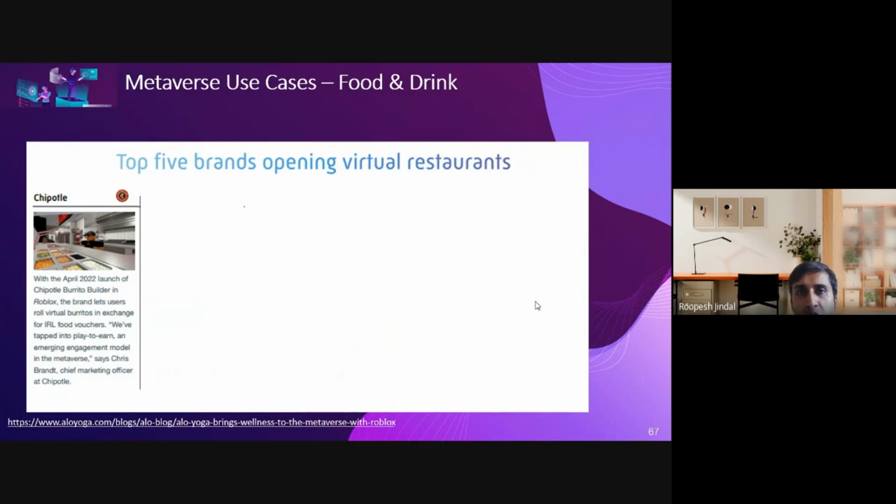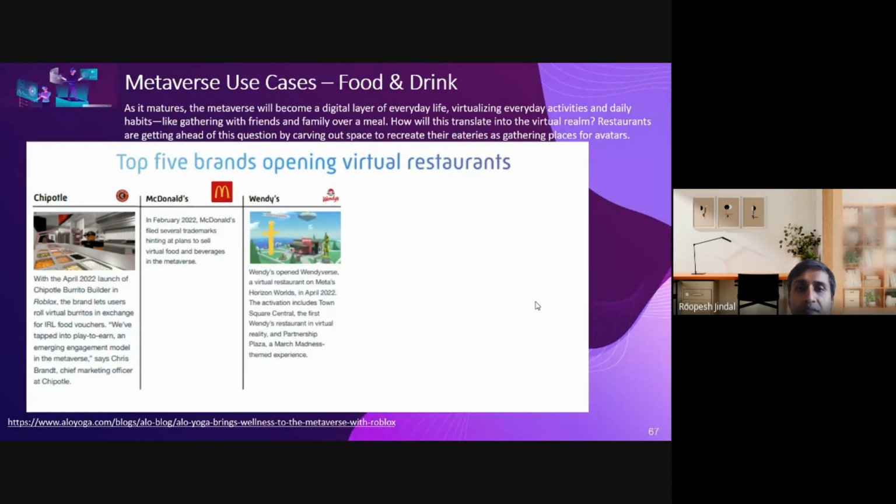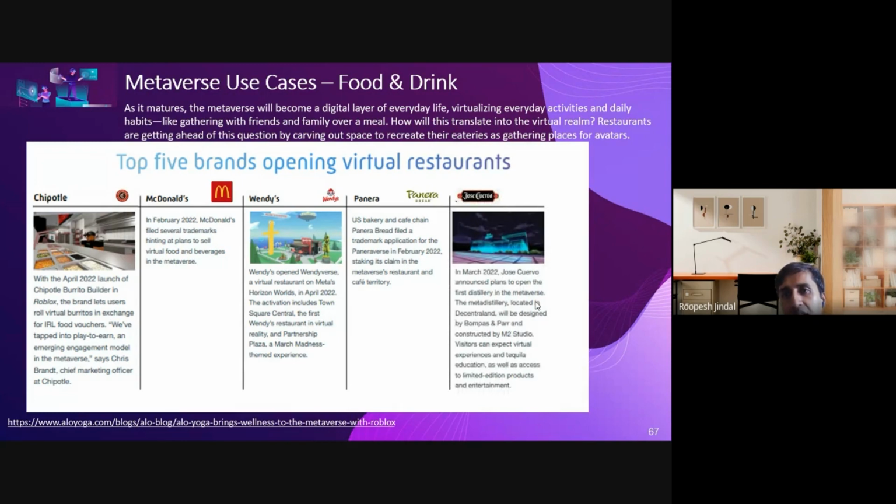Let's look at some more use cases, which is from the food and drink industry now. I think almost all the restaurants are now getting onto the bandwagon, looking to provide experiences so that they don't miss out on the metaverse. Whether it's Chipotle, McDonald's has also opened up its own space in the metaverse. Wendy's has opened Wendyverse, a virtual restaurant on Meta's Horizon. Then Panera. These are all obviously US ones which have taken the lead, and different kinds of stores are being opened up.